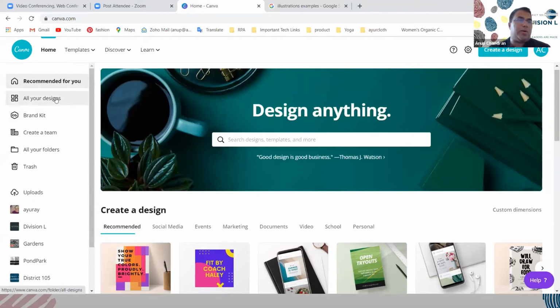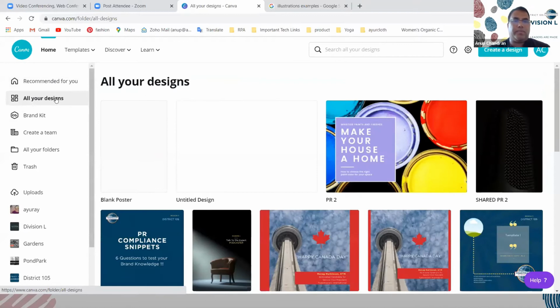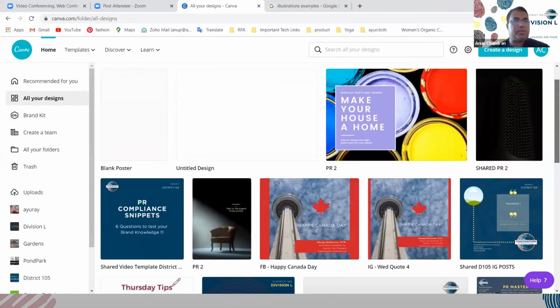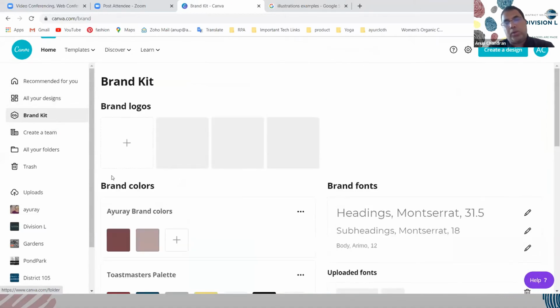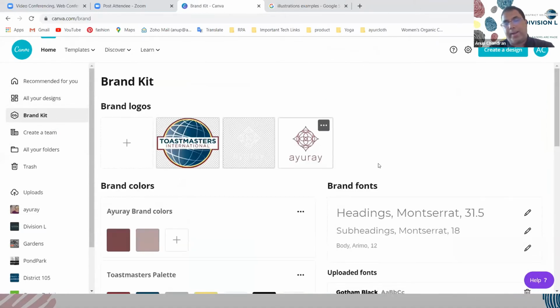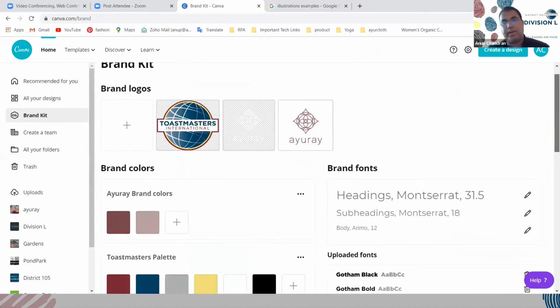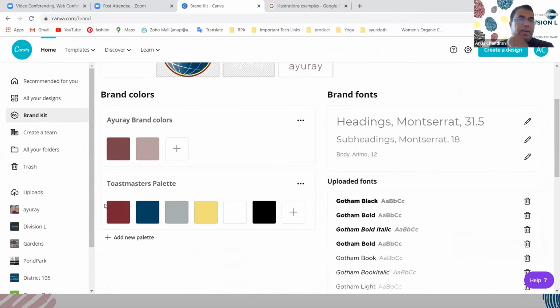Then comes your designs. So if you've been working on specific things, all your designs are shown under this particular tab. Then you have a brand kit. This is something in the paid version where you can add your own brand assets. For example, the TMI logo. This is my other company logo and so on. Then you have the TMI colors that you can add. There is a limitation in the number of colors that you can add in the palette in the free version.